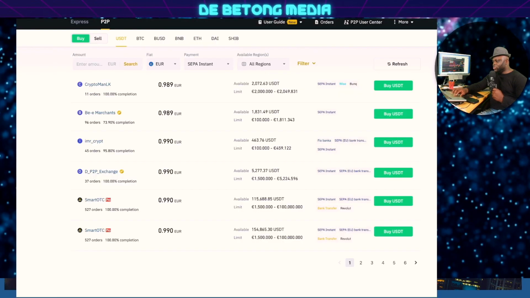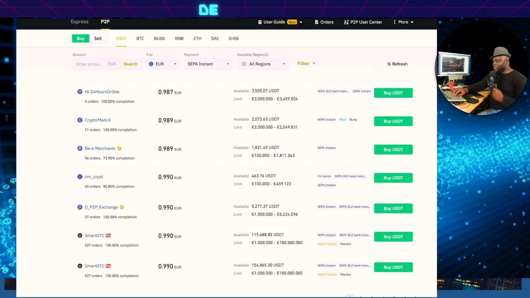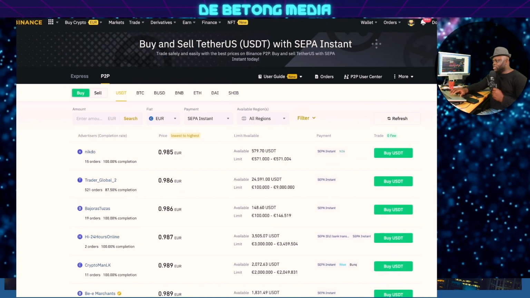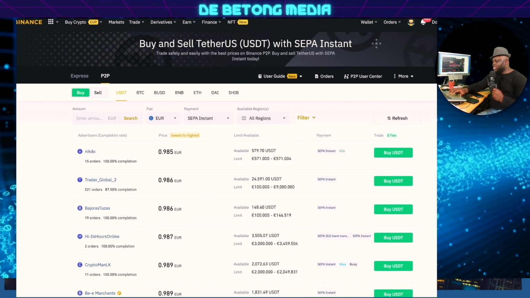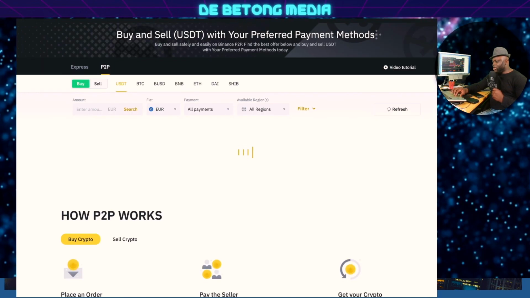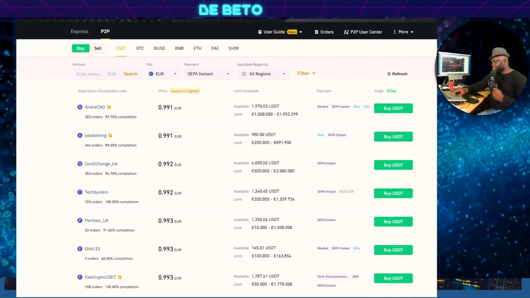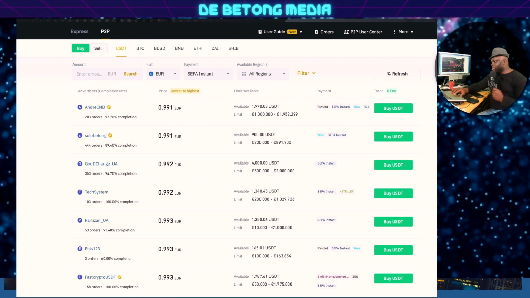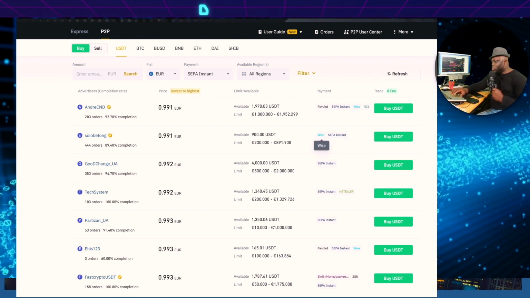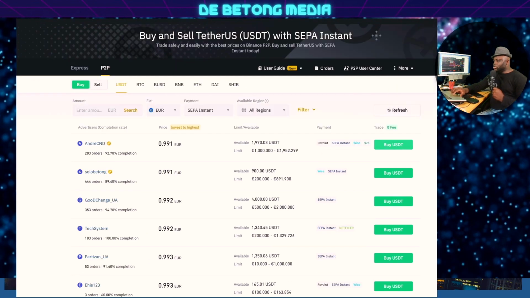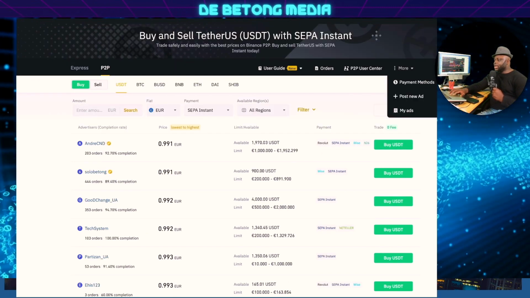That was a sell order, so it will appear on the buy section. So let me refresh this right now so we can see my order. So this is my order here. You can see this is it, exactly what I mentioned to you guys. This is my payment method: Wise and SEPA Instant.